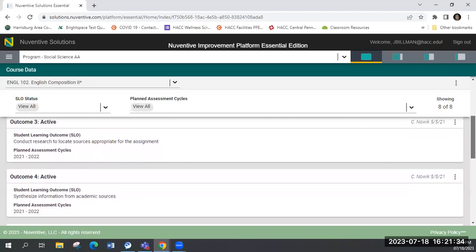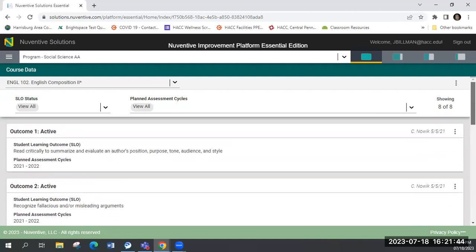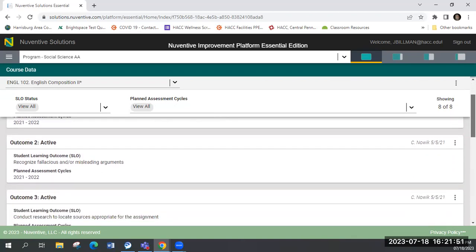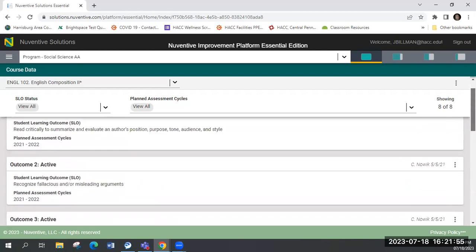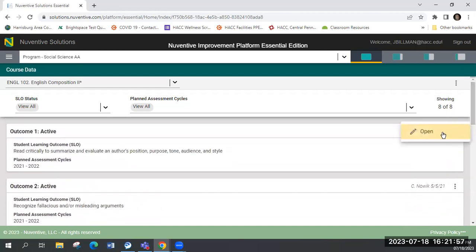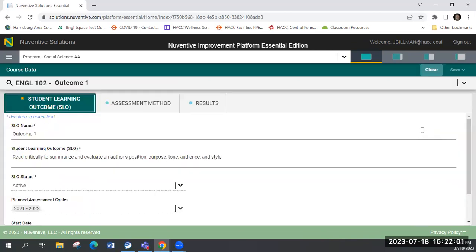If you click on this and you don't see the learning outcomes, it's because they have not been entered, and you may want to reach out to the leads in those particular areas. So here we can see that all the learning outcomes have been entered, and we can even see when the planned assessment years are. All right, so we can open this up by clicking on the vertical ellipsis and then click open.